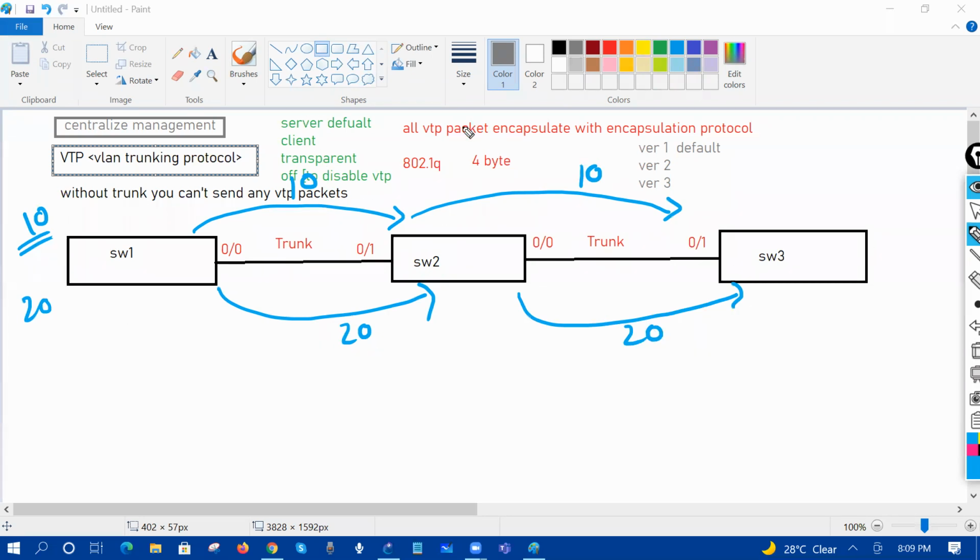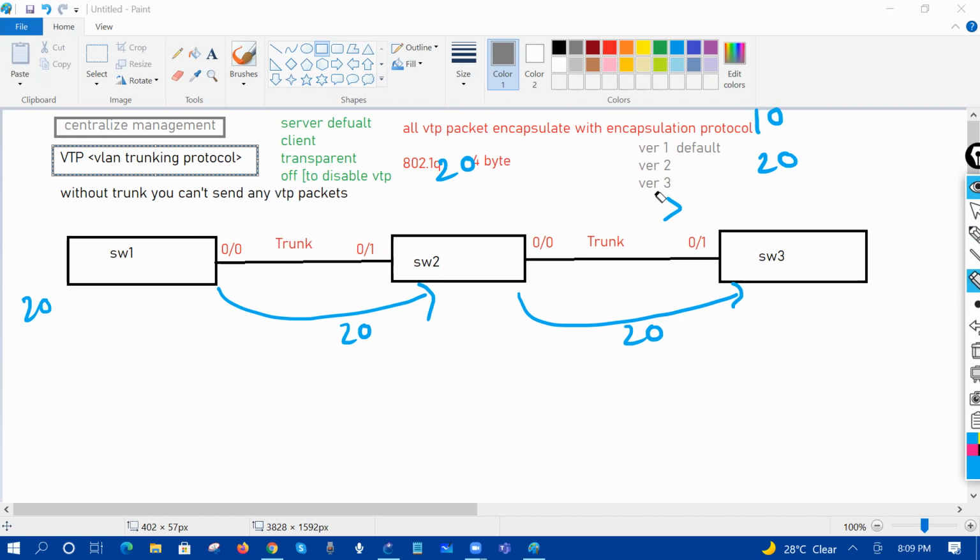So switch two has VLANs 10 and 20, and switch three also has 10 and 20. If I delete VLAN number 10, what happens? This one will also delete it, and this one will also delete it, because all these switches are client and server. So the server is going to manage. It's centralized management. They can manage everything.